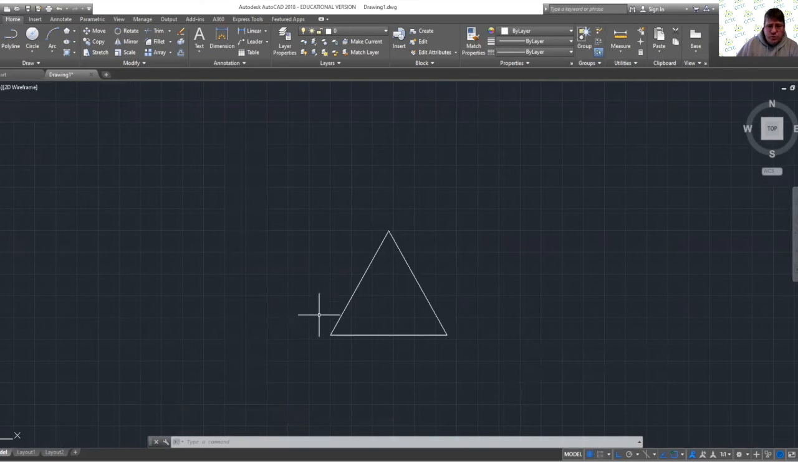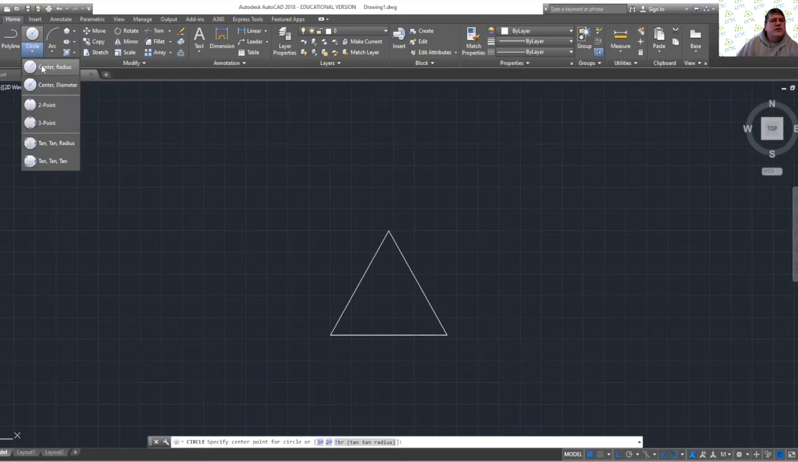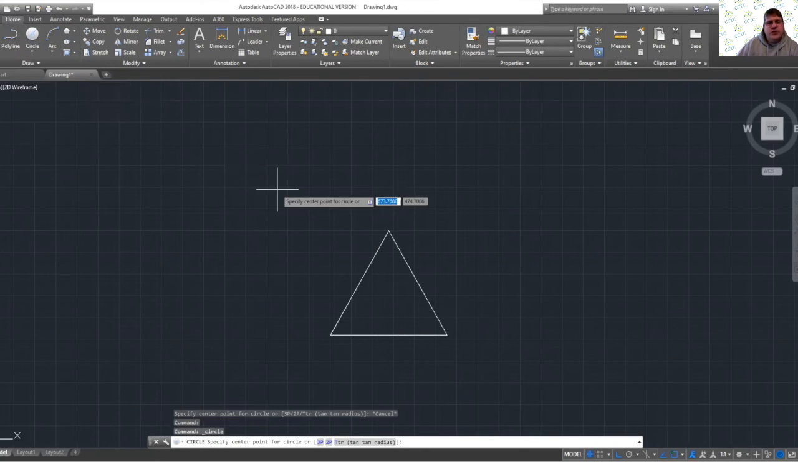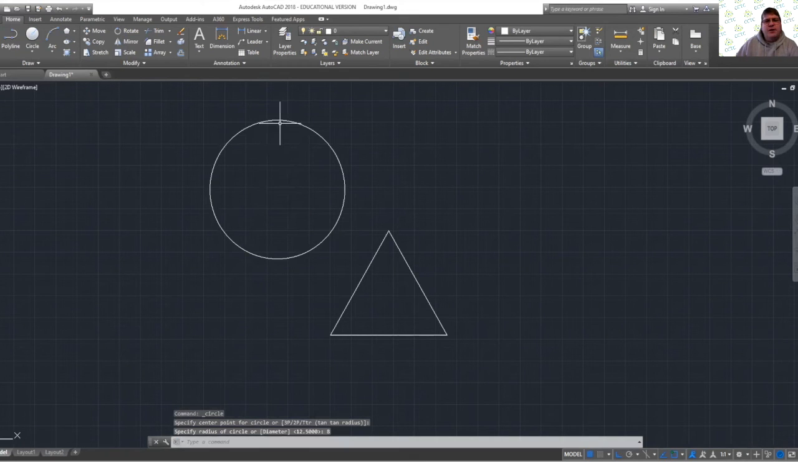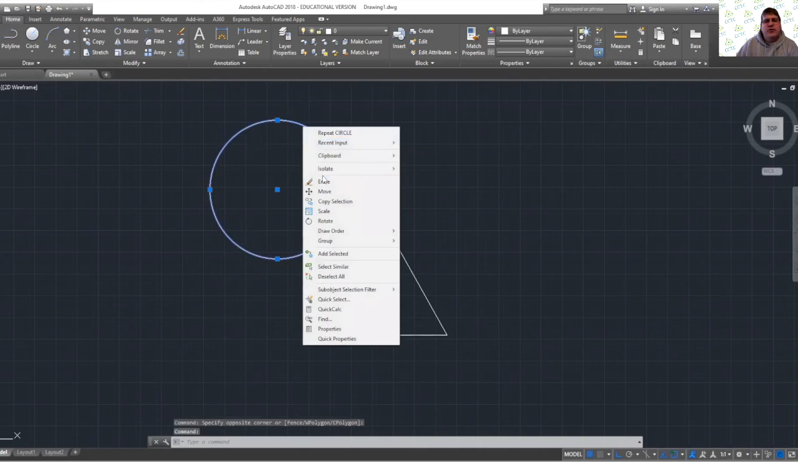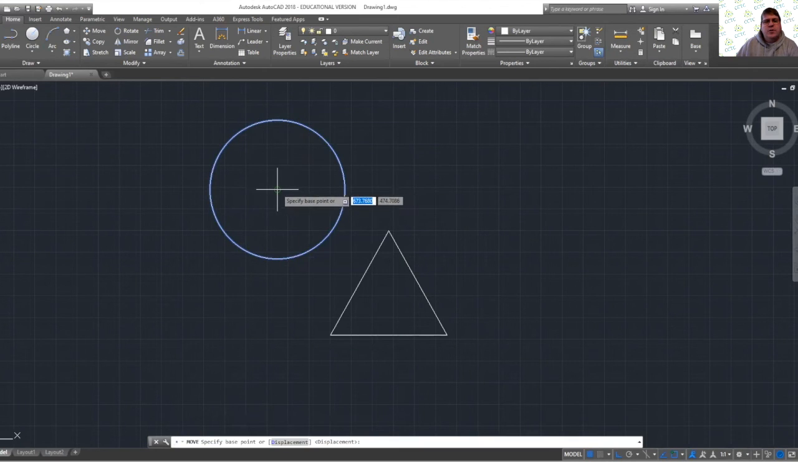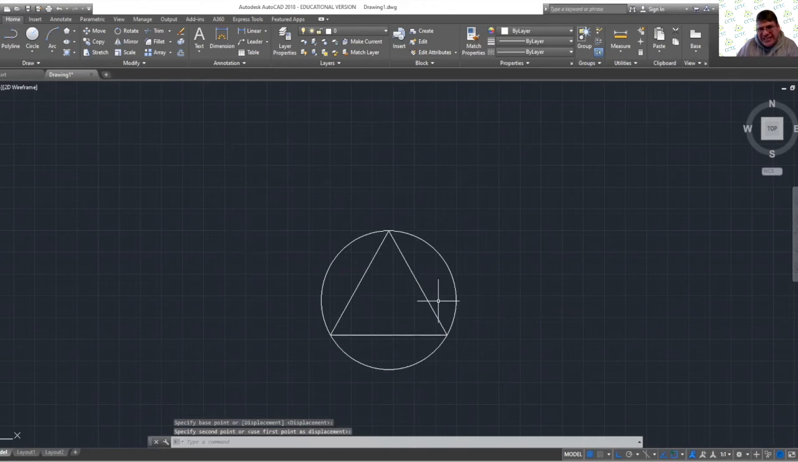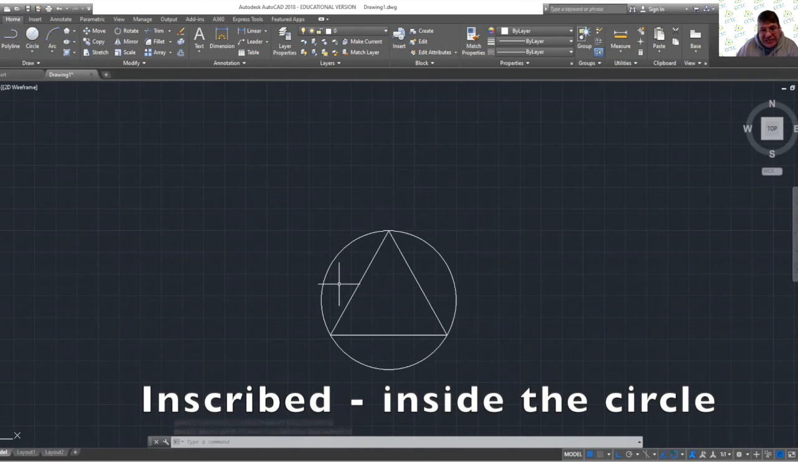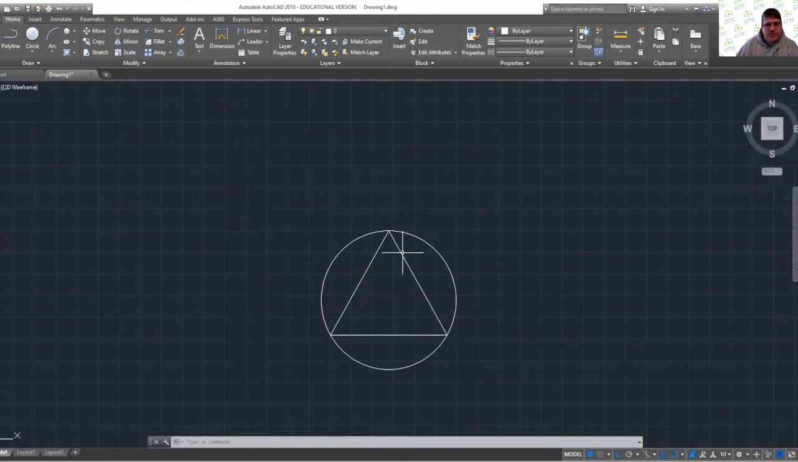Now the 8-inch radius would be the circle that this triangle would fit into. So for instance, let's go ahead and do that. I'll draw a circle here with an 8-inch radius. Okay. And I'm going to go ahead and move it. And just to show you, see how that triangle is inscribed? That means it's drawn inside the radius of that circle.